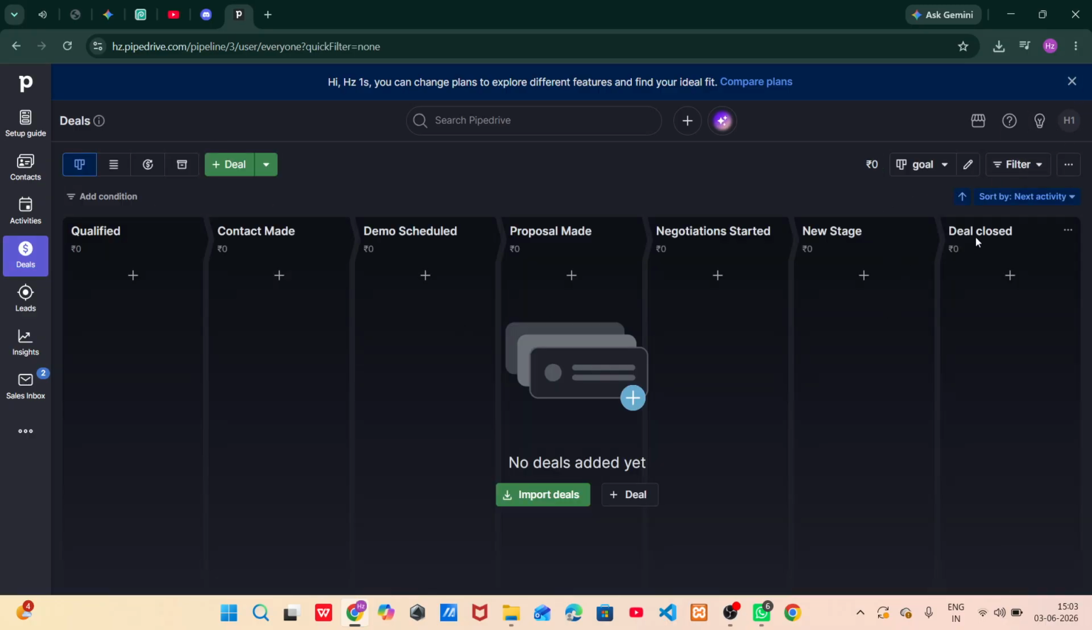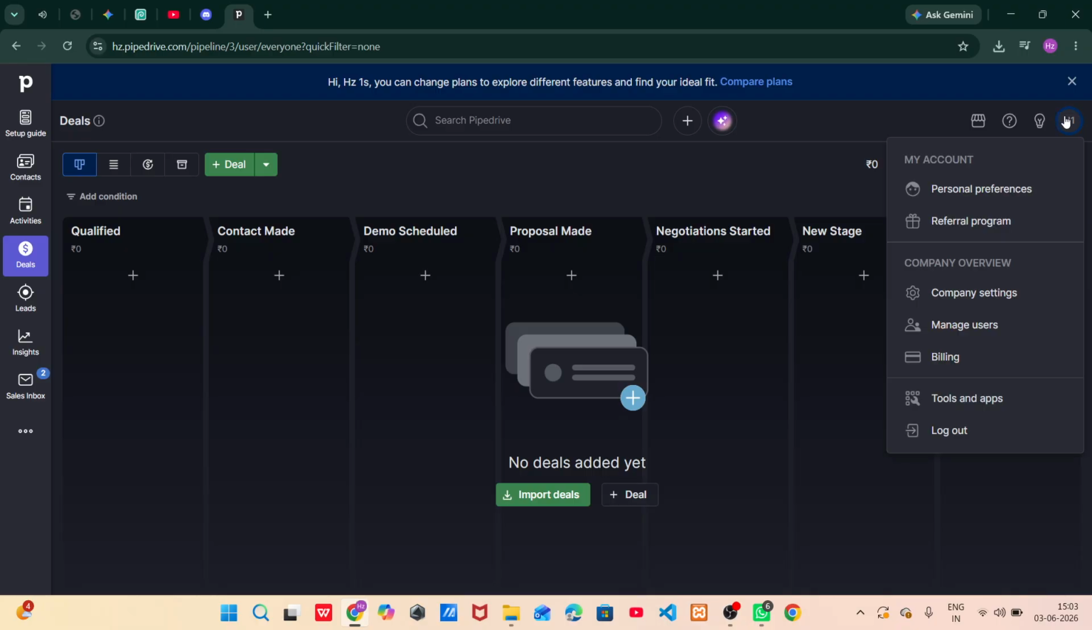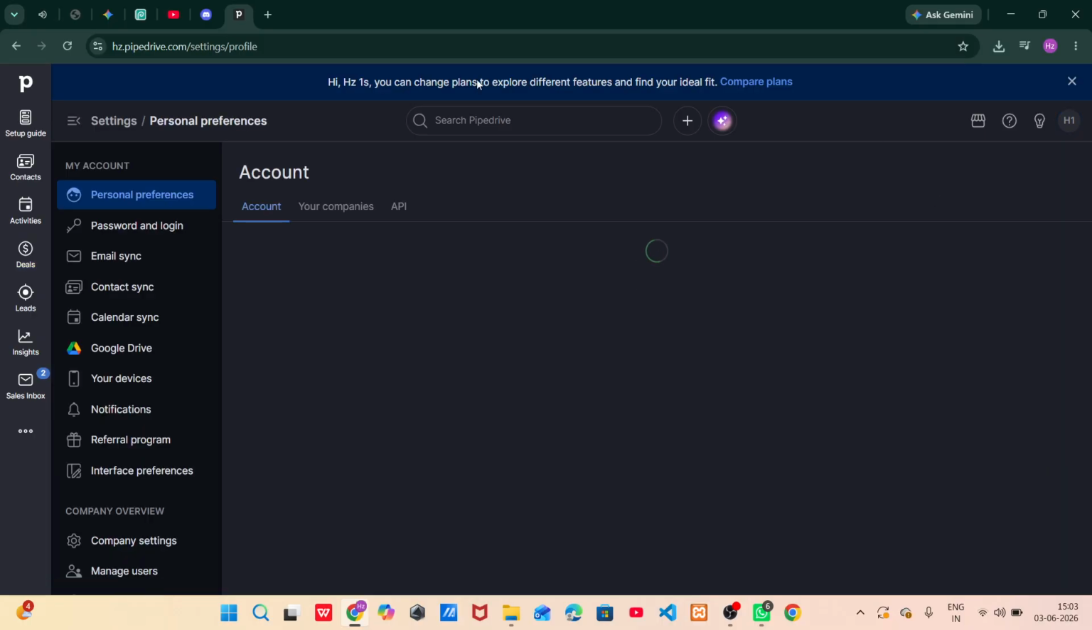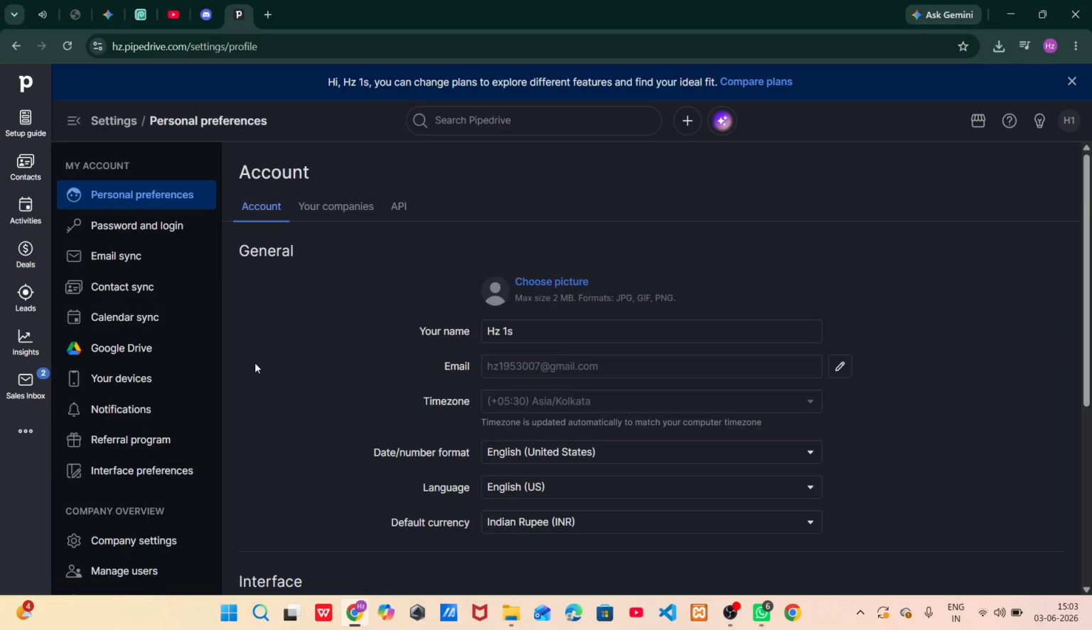Once you're all set, the first thing you'll want to do is navigate to the settings in Pipedrive. In the top right corner of your screen, you'll spot your profile icon. Go ahead and click on that. A drop-down menu will appear, and from there you'll want to select Personal Preferences.